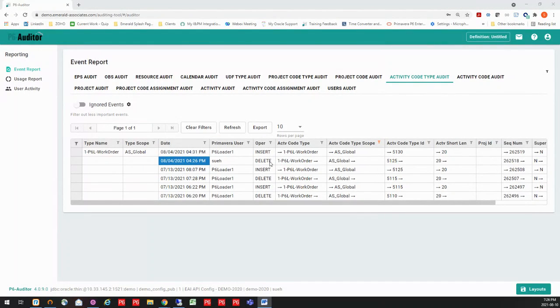On the deletion, I can see that I had an activity code type that was there to begin with. Now this arrow is telling me what it was changed, for lack of a better term, to. In this case, it was deleted, so it was a blank. Now, when it was reinserted, it was not there, so it was a blank. And now the arrow tells me that this is now created there. And so I can see that it's been inserted. That means it's brand new. And delete means that it was removed.